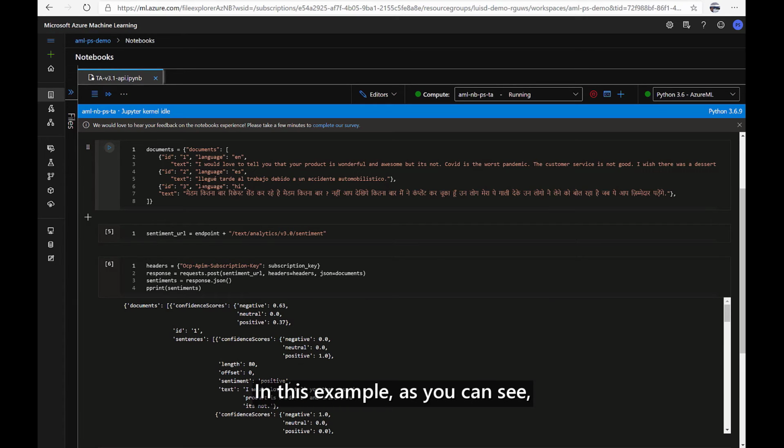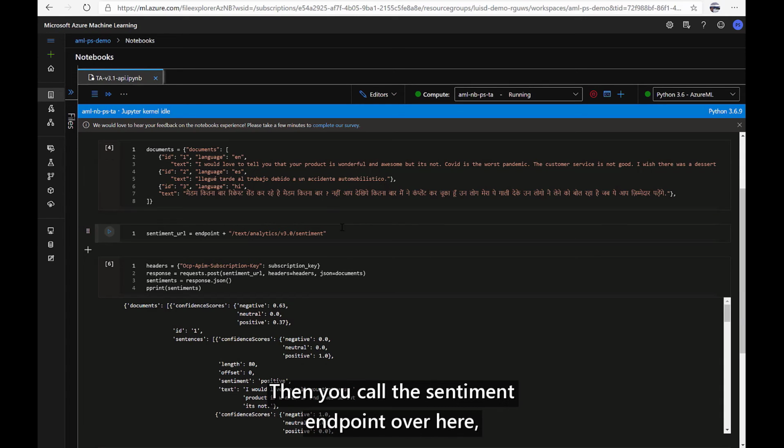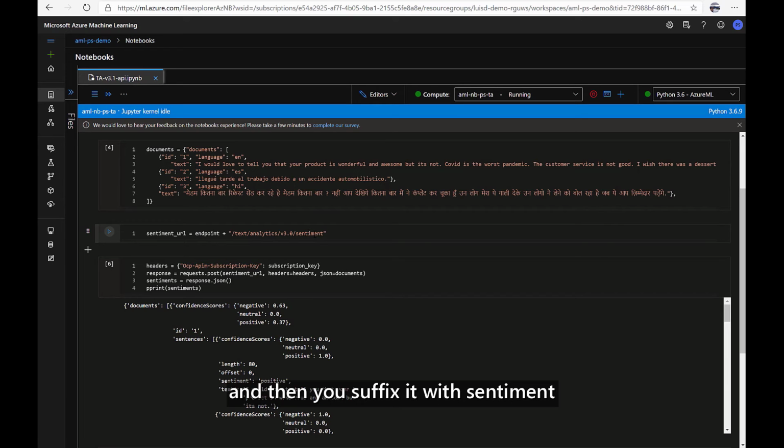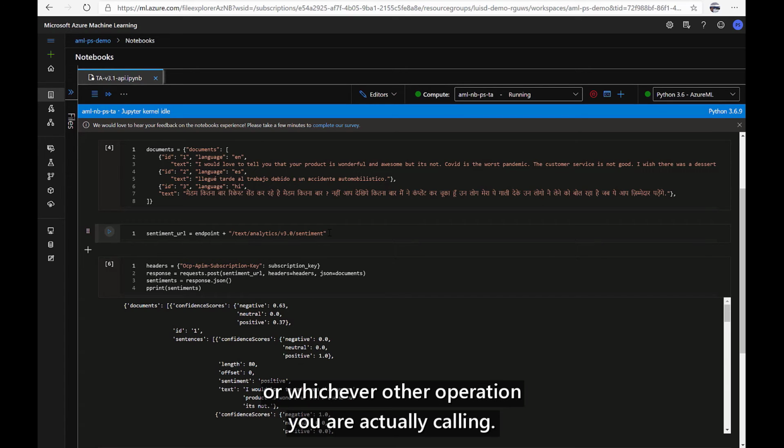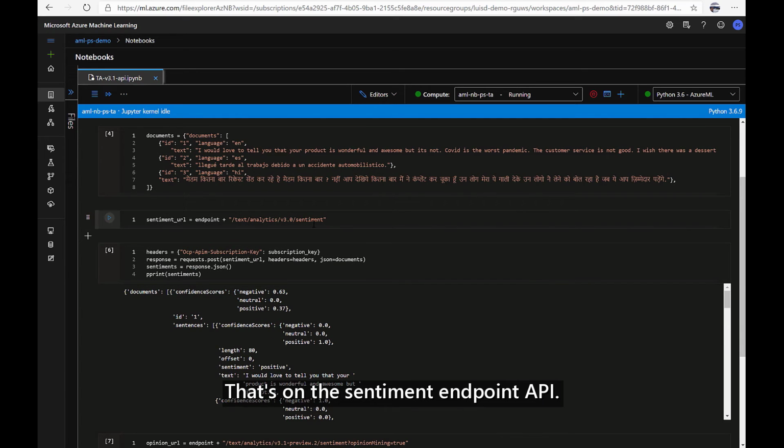You can also combine multiple languages. So in this example, as you can see, I'm already combining English, Spanish, and Hindi as part of the same request. And then you call the sentiment endpoint over here. So V3 is the latest one, or you can even use V3.1. And then you suffix it with sentiment or whichever other operation you are actually calling, right? So that's on the sentiment endpoint API.